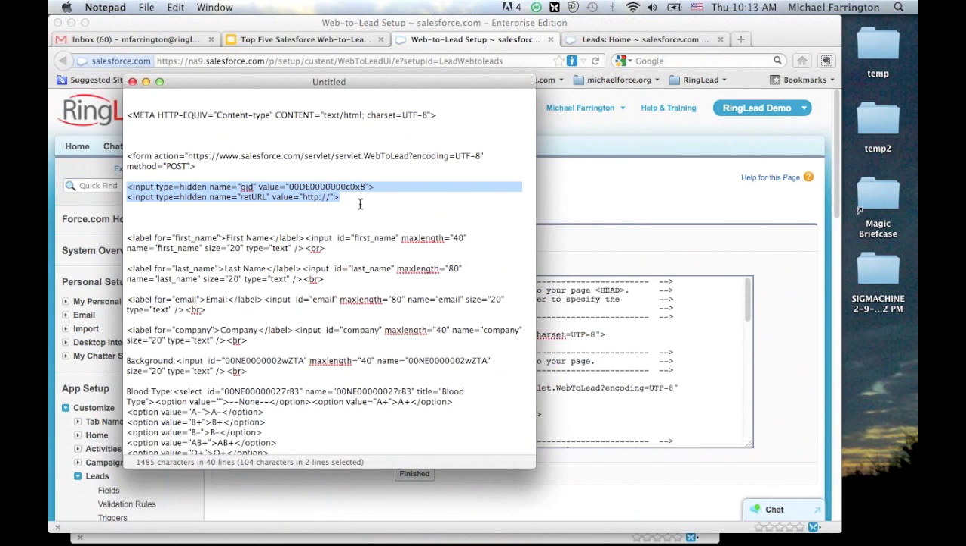So input type, basically an input is like a field or selector, things like that on a web form. And when it says type equals hidden, those are the ones that I'm talking about. Those are the hidden values that we're sending. So in this case, the org ID is already being sent as a hidden field, and the return value, which is the URL that the user will go to when they submit the form.